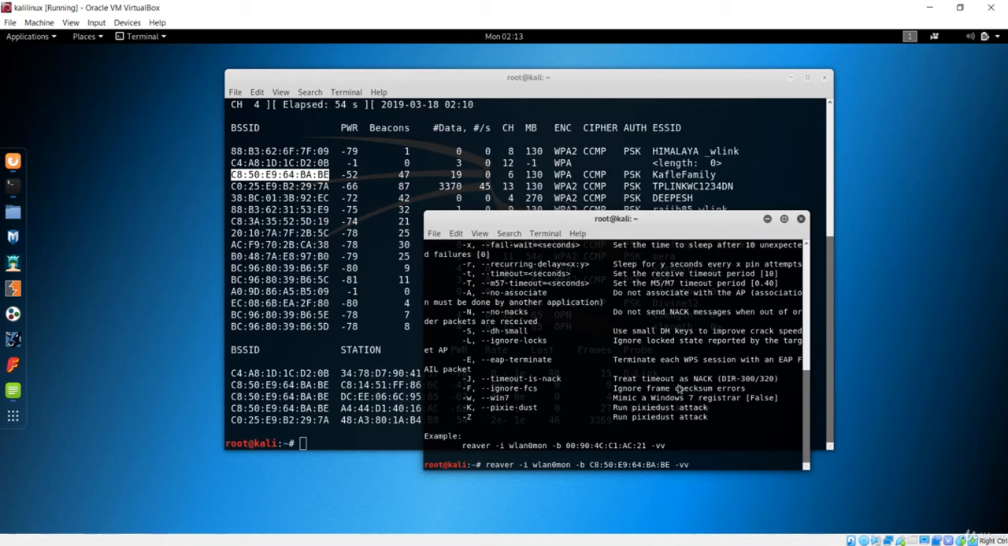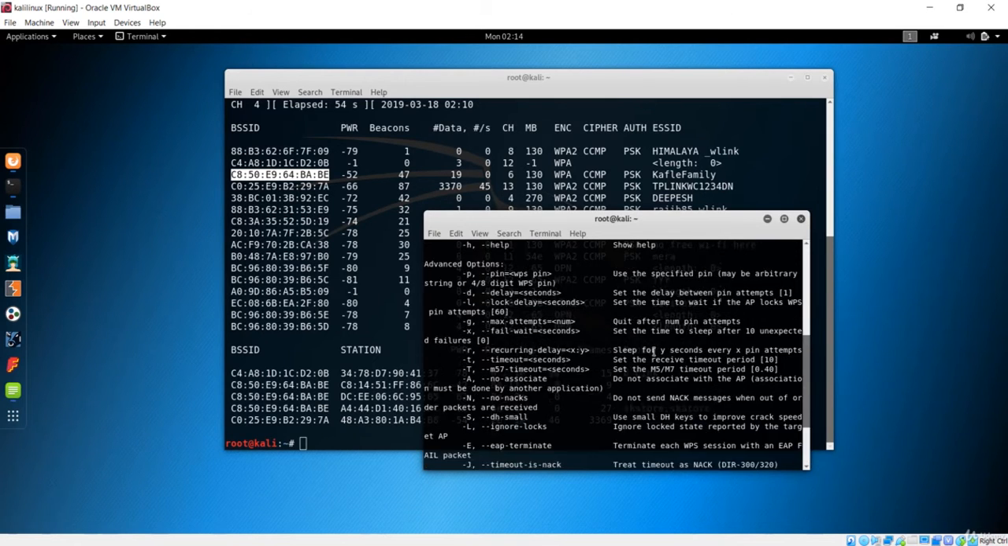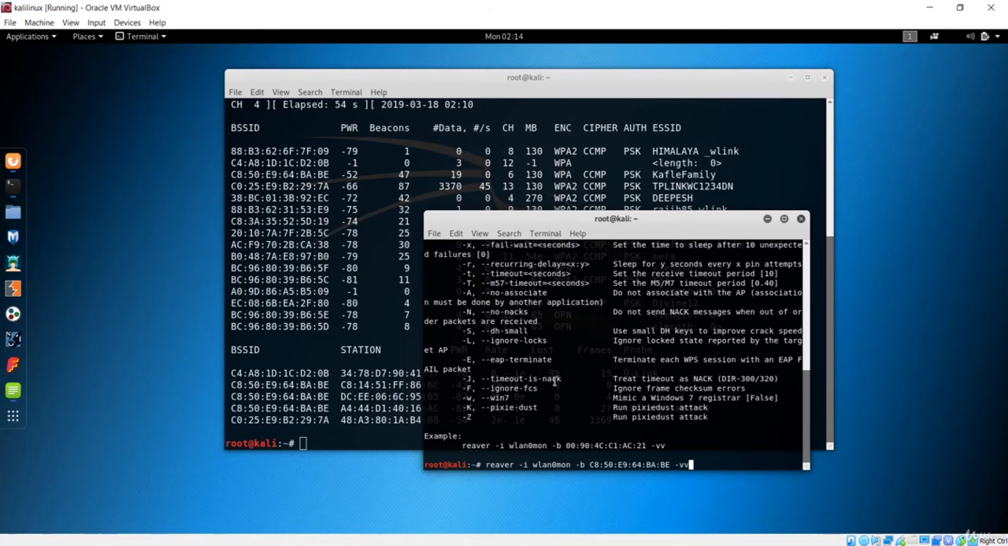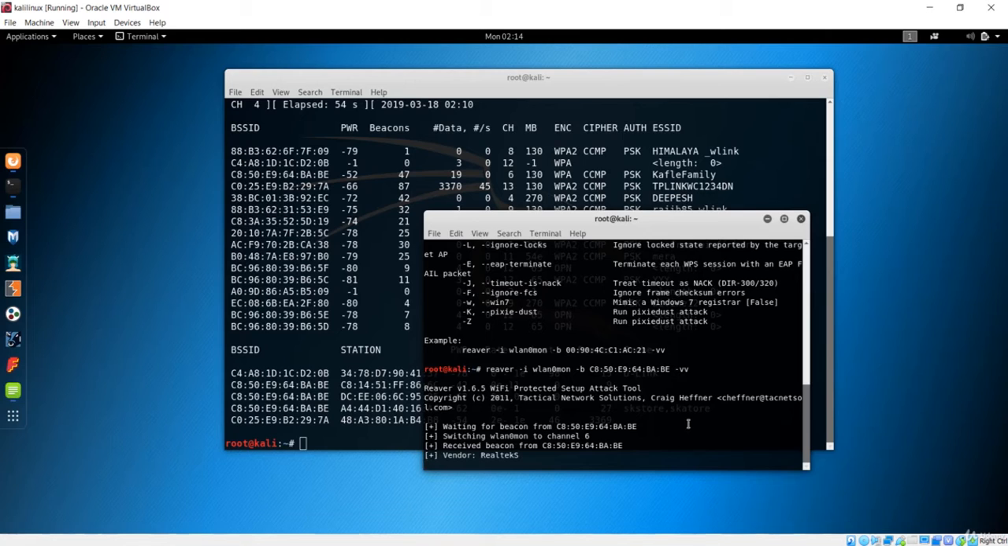This double v is for verbose attack. That means it will just get everything that is available. You can see this v stands for verbose and displays non-critical warnings. So we are just forcing to crack the key of this network. If we hit enter now, it is going to do its tasks. It is going to receive the beacon, and it is doing everything that is needed to crack the network. You can see the vendor information, and it will start this cracking with every key that it has.